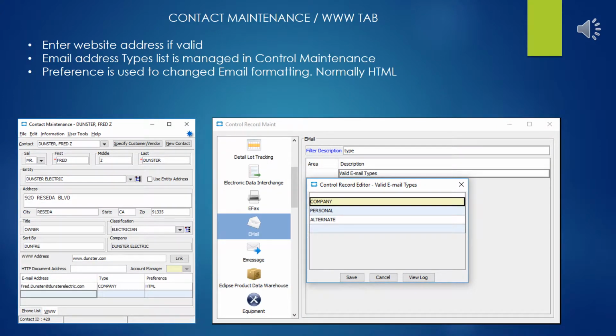When you get down to the www tab, you're going to go ahead and enter in the company website address if you have it. Most people don't, but if you've got it, put it in. Normally the only thing you're putting in here is email addresses. Hopefully you've got multiple, but you may only have one. When you enter in the address, select a type, and the common types are company, personal, alternate. If you need to add more to the types and you're the systems administrator, you can go into control maintenance and add or delete to the type list as needed.